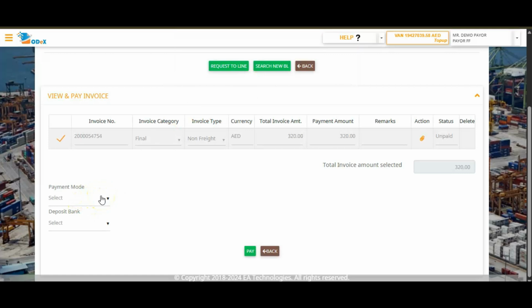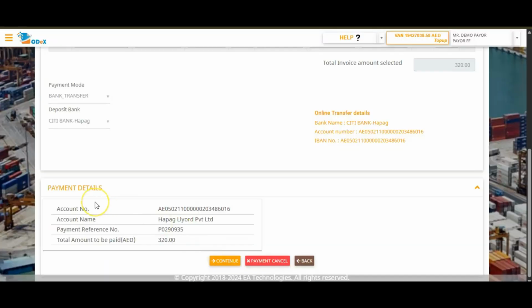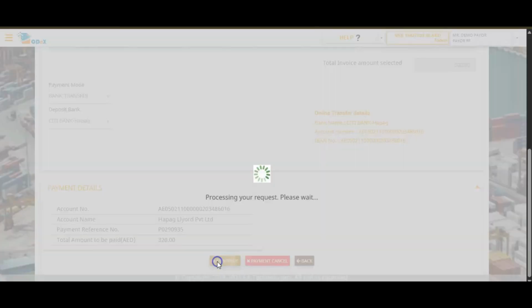You can proceed ahead by entering the payment mode as bank transfer, selecting the deposit bank as Citibank Hapag, and then click on the pay option to proceed. A new window will open and then you can click on continue to proceed with the payment entry.